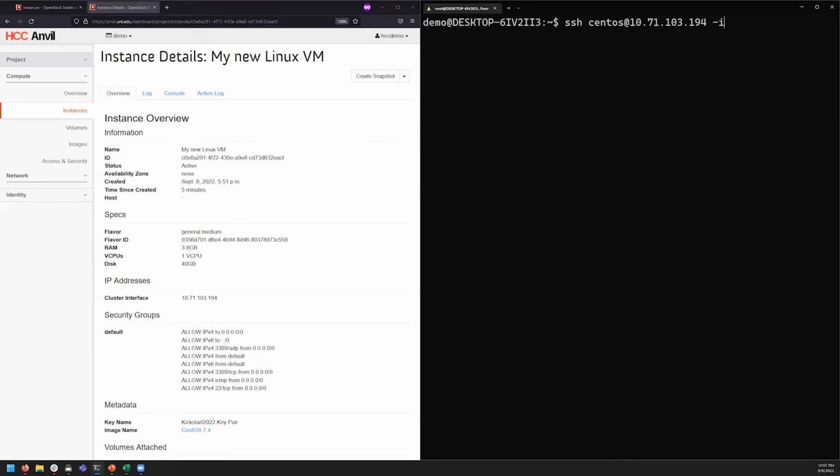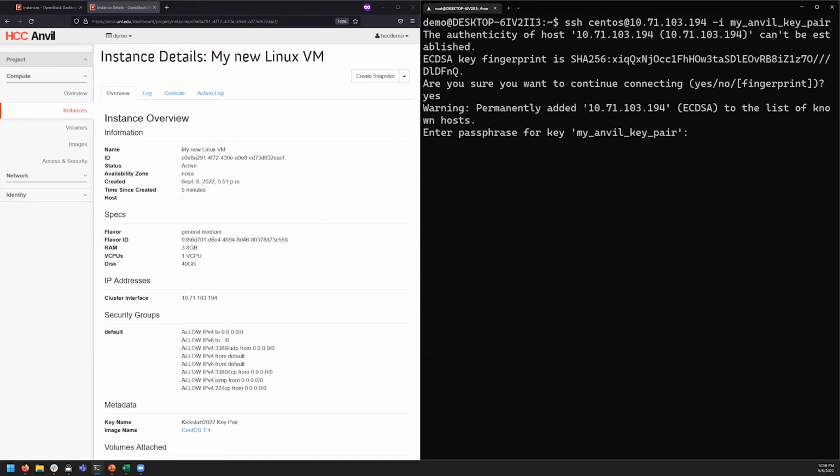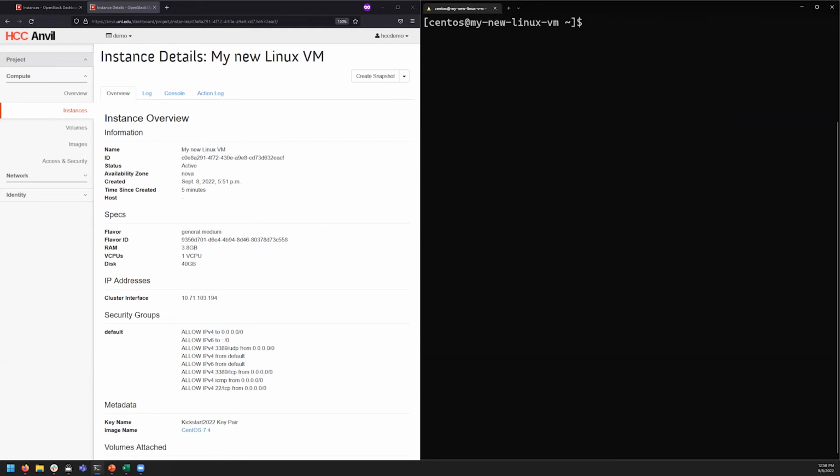We will do -i to specify that we want to use a key. And then we're going to specify my Anvil key pair. Push enter. Because this is our first time connecting to this instance, we just need to double check that this is indeed ours and push yes. Enter in the password for your key pair if you're using a password for it. And now we can see that I am CentOS at my new Linux VM.